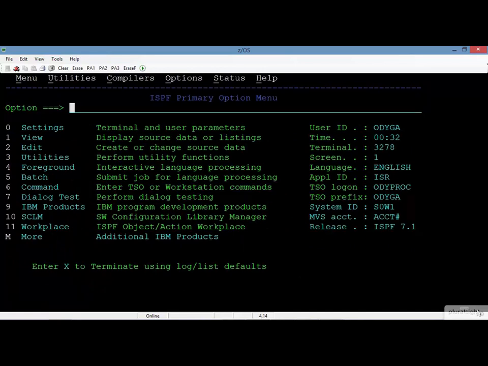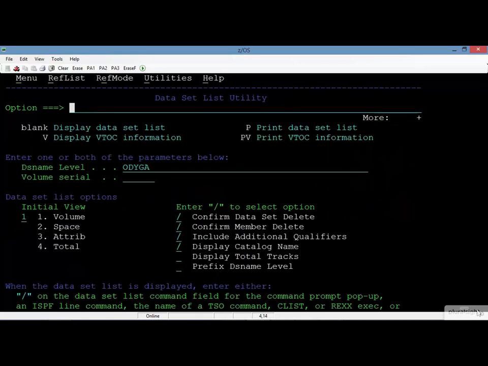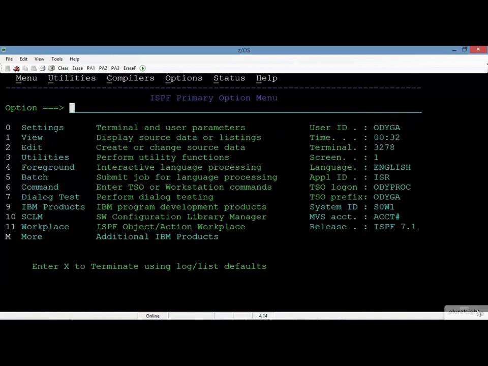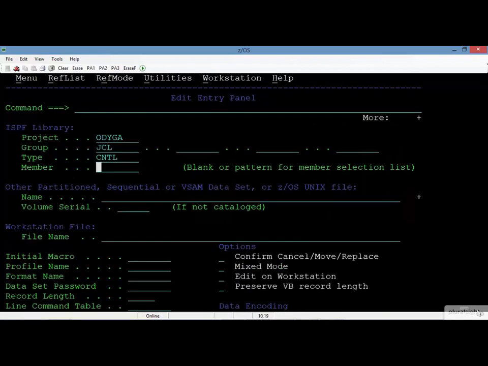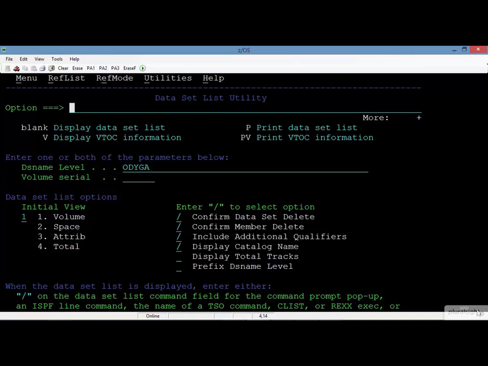As we've mentioned, I can use the nesting option where I can select 3.4, for example, to go directly to this particular panel. And now, instead of having passed through the intermediate panels, I can go directly here and now perform the function that I want. For example, if I was also in the edit screen, one of the things that I could do is, if I wanted to go directly to the dataset list utility, I can simply type in an equal sign 3.4 and I will go directly to that panel.